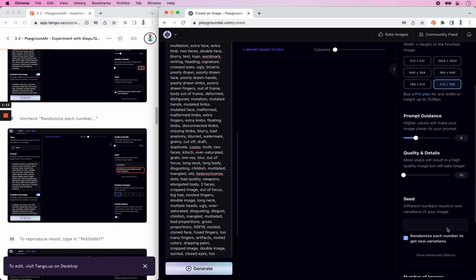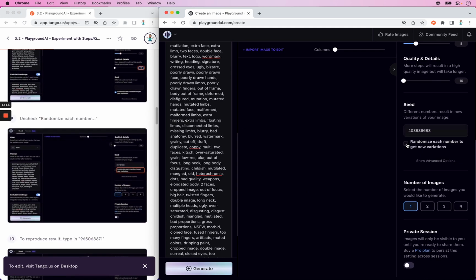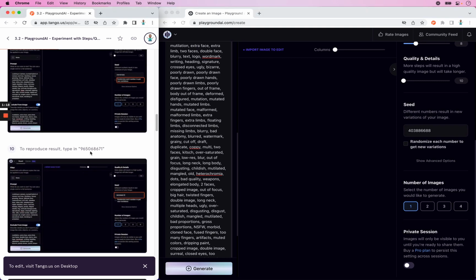Uncheck the randomize seed number. So I uncheck it and it pre-populates it with some random number. But if I have to reproduce the result, I can use this particular seed. So I copy it and paste the seed here.